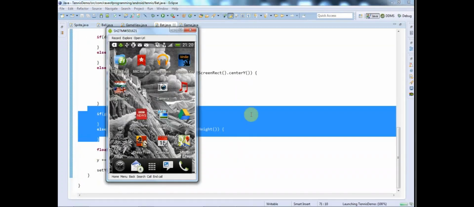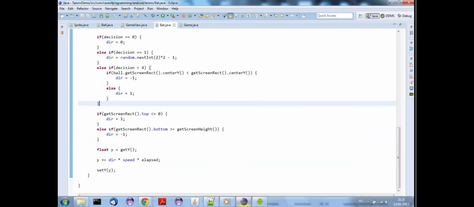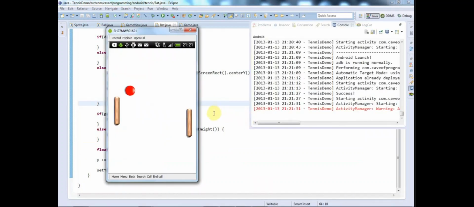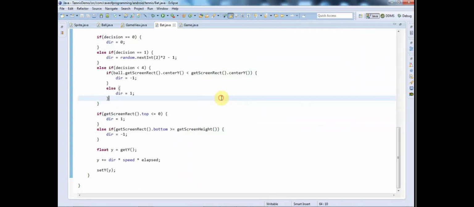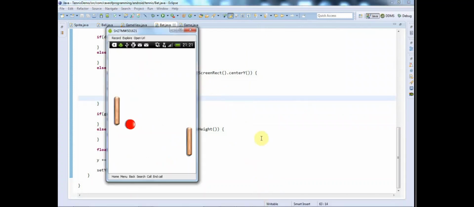So this is hopefully about to run, and in fact it does run, but you can't probably see it on the emulator, but the bat's actually jumping up and down like a thing possessed at an incredible rate. So I'm just going to tweak this a bit and pause recording of this video, and I'll be back in a second.